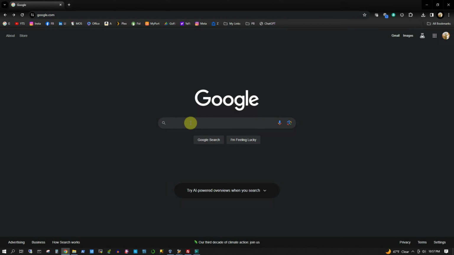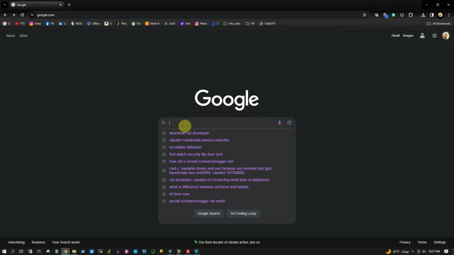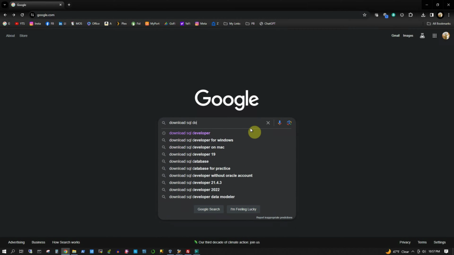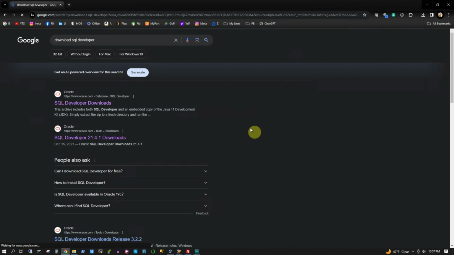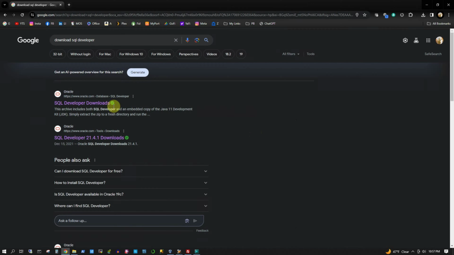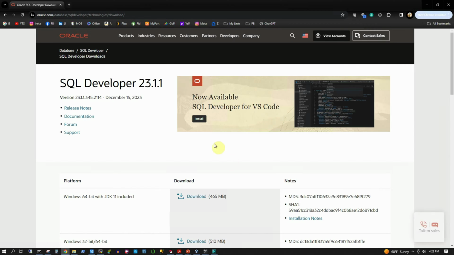Now, to download SQL Developer, we will go to Google and search for download SQL Developer. And in the results, we will click on this first link from Oracle, SQL Developer Downloads. And in this page from Oracle, we see the latest version available for us to download, SQL Developer version 23.1.1, which is the latest and which was made available on December 15th, 2023. Based on when you are downloading this application, this version may vary.